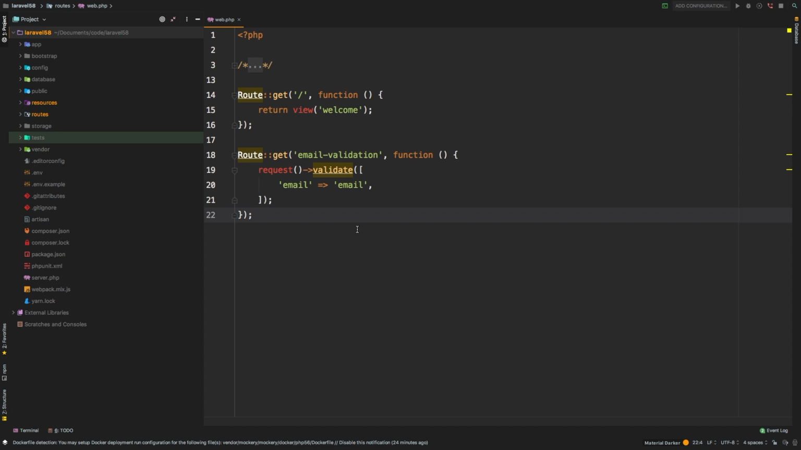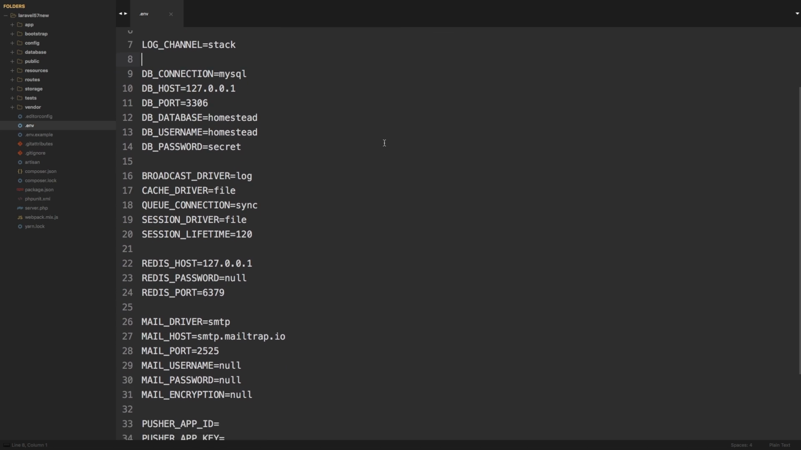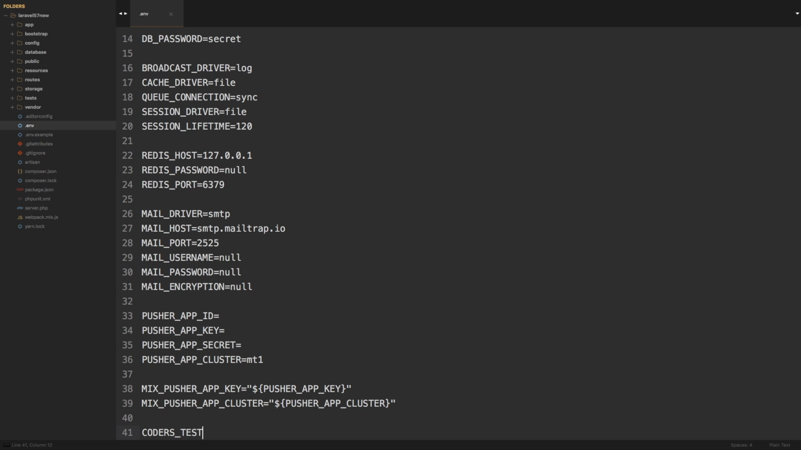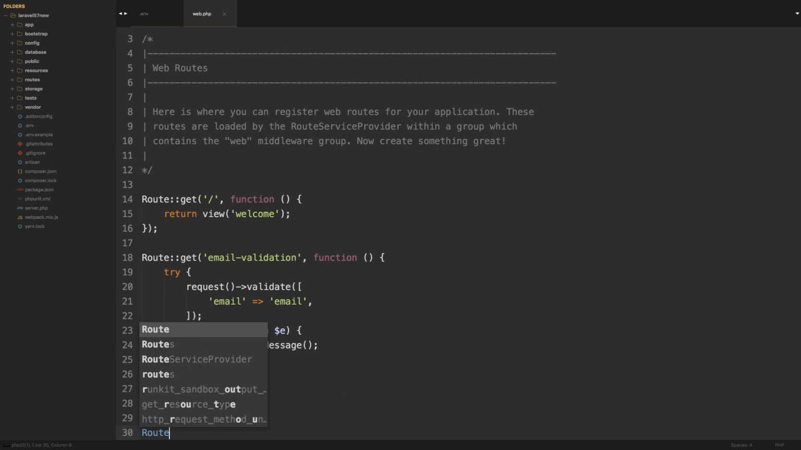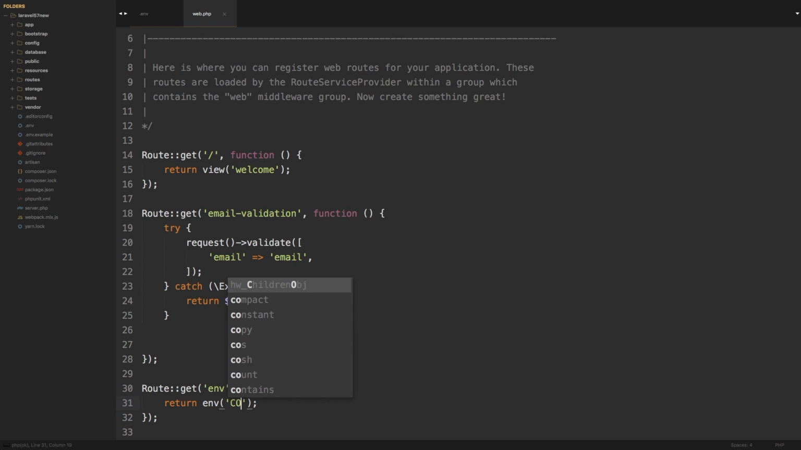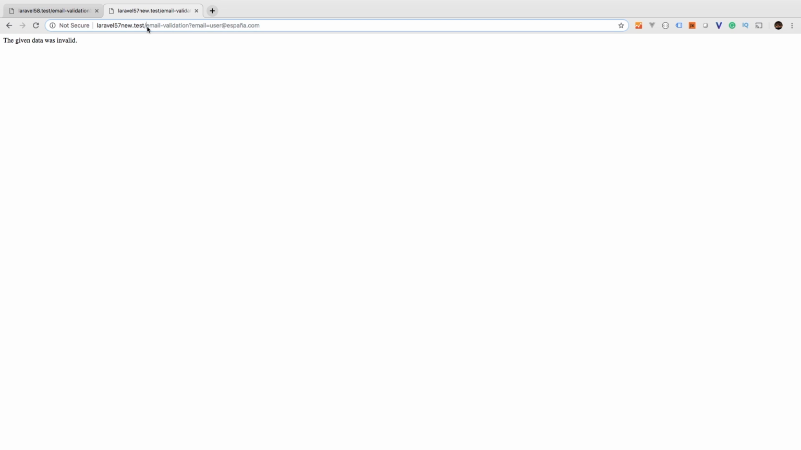Up next, this is probably one of the biggest changes coming to Laravel 5.8, and that is the new release of .env 3.0. .env is the package that Laravel uses for your env files. So here's my env file for 5.7. To show you the difference, we're going to do a side-by-side again. I'm going to add a new entry here, and I'm going to call it coders test. And let's go ahead and just say string. Then in my routes web file, I'm going to add a new route here, get, and let's call this env. We'll pass in a closure, and we will simply return env coders test. Let me change the address here from email to env, and there we are.